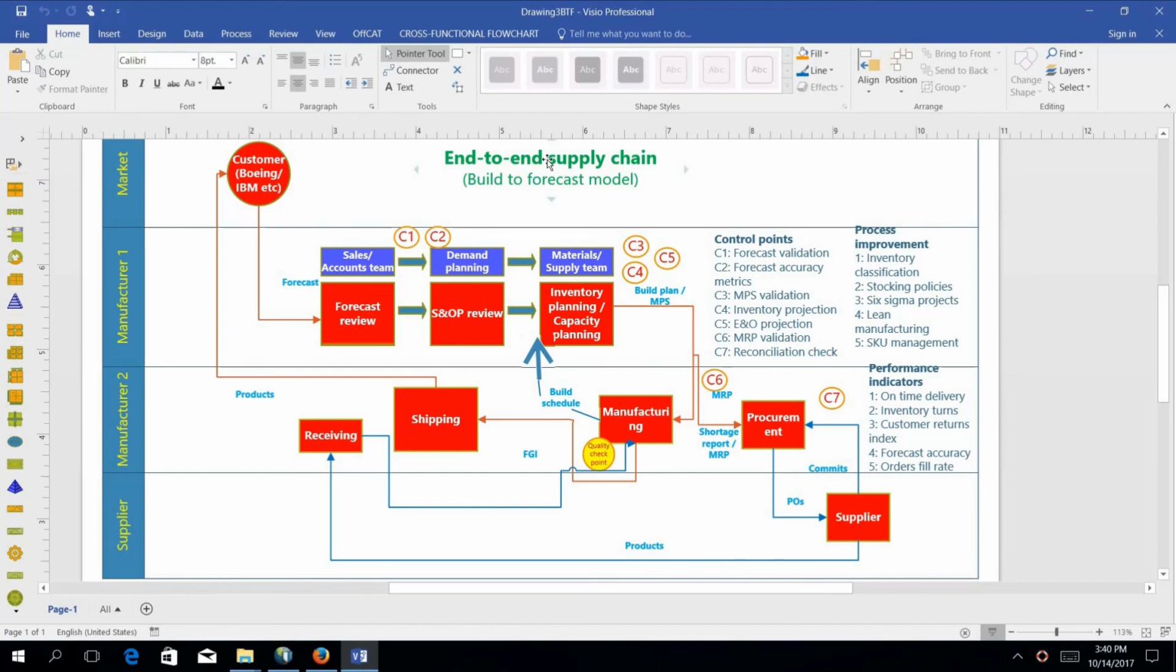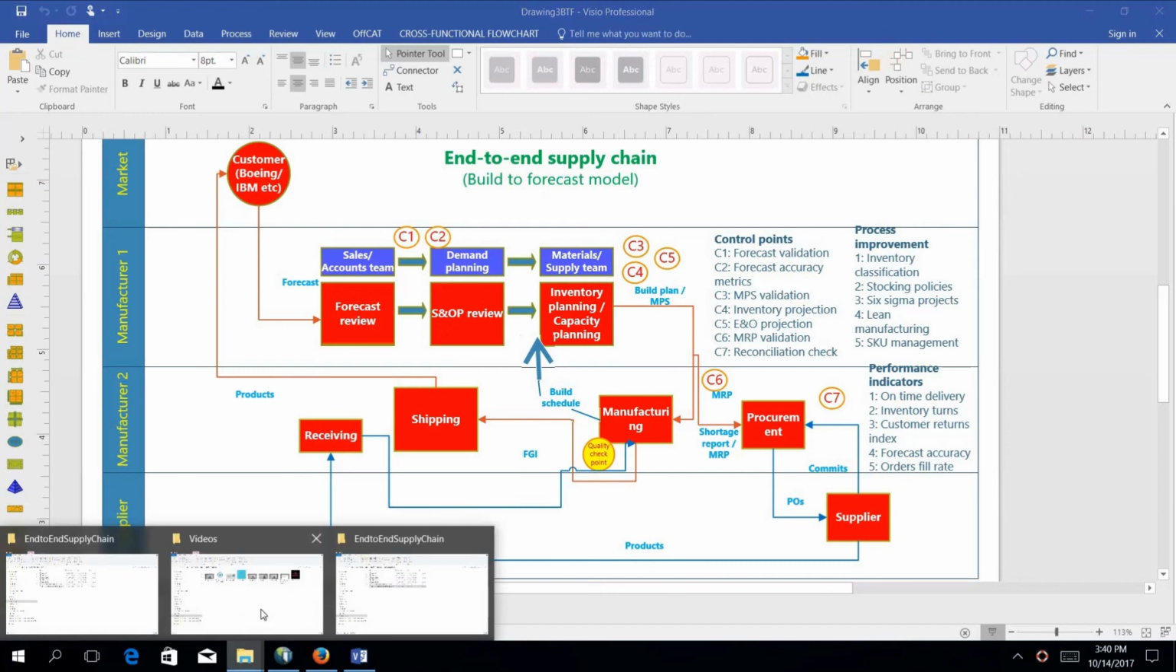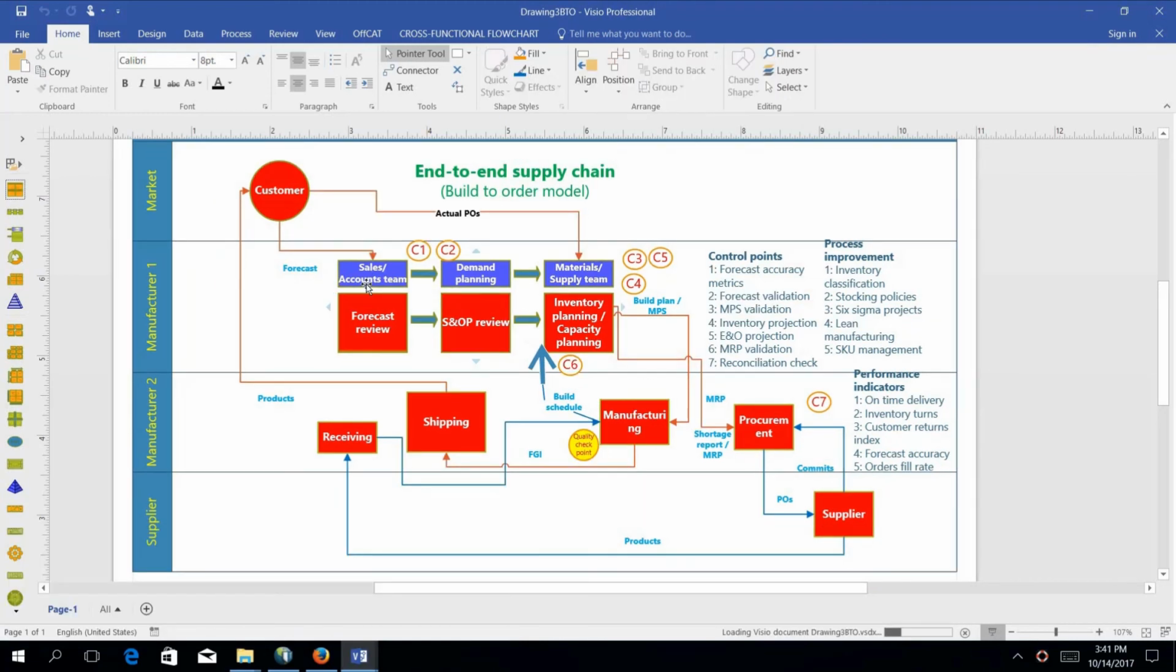Okay, so let's move on to the end-to-end supply chain for build-to-order model. Everything is similar to build-to-forecast model, except you don't make your products ahead of time. You don't make your product based on forecast. But what you do, you make the products based on when you receive real orders from the customer. But the forecast will still be used to drive the material and plan the capacity.